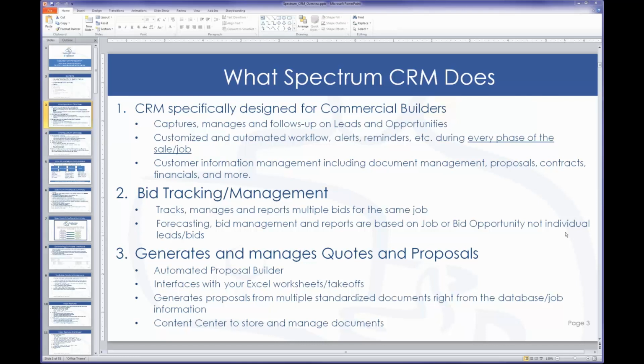Now, we also have the proposal builder. I will demo that for you. You'll love it. It really demos well. And the neat thing about the proposal builder is you can integrate your Excel worksheets with it. Our quoting module that we're coming up with will tie into it very nicely.